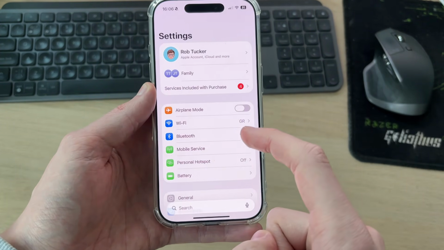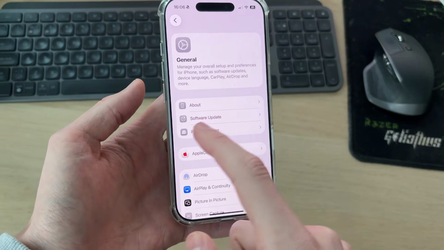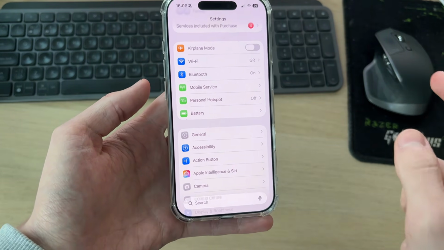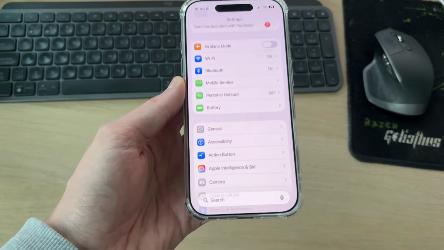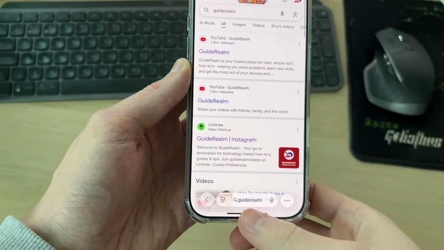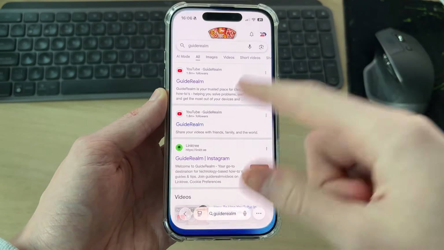Just your settings as well. Let's say I was in here. What I could then do is just place my finger and swipe back. So it's really quick and convenient to navigate through your iPhone. As you can at the bottom, I can swipe back as well. And then to get out of the app, you just swipe up.